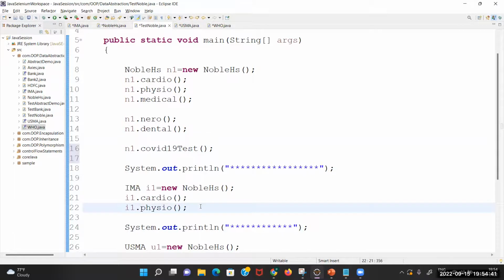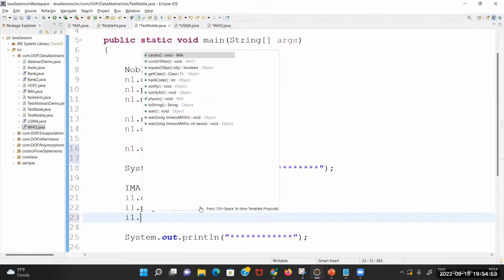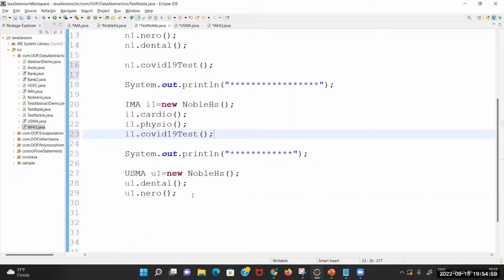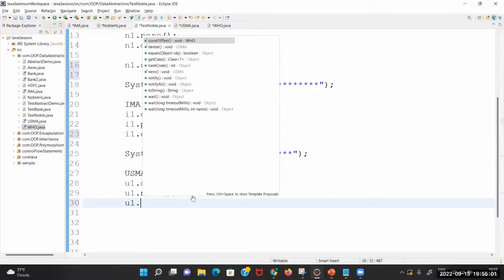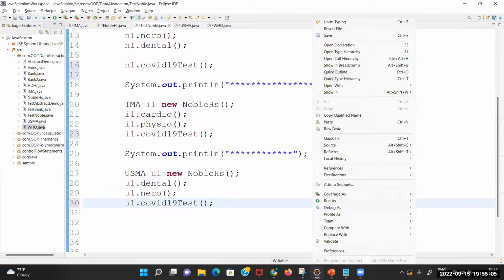In this Indian Medical Association, this is a parent which is extending the feature of WHO. So can we call the method? What do you say? Yes. Basically, we can call this method here also. There is no problem at all. This parent also can call now. So UN dot what again? COVID-19 test. We are able to access everything, guys.